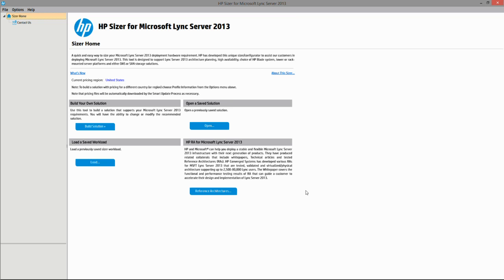And with that, let's jump over. And we have a demo of the sizer. So, kind of have to drive a little bit sideways here.